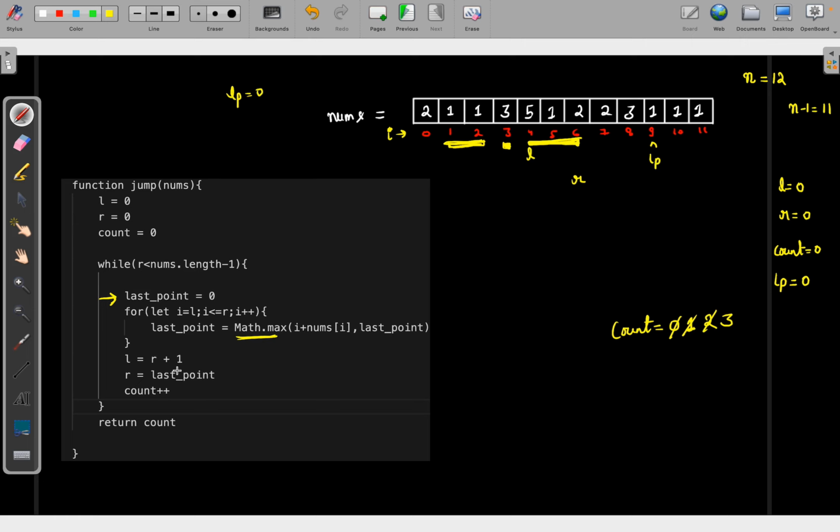So L will be R plus 1. So your L will be R plus 1, you are here. R will be your last point, so R will be here. Your new range will be this one. So this is your new range. What you will do, you will update your count. Count will be 4. Again, your last point starts with 0. You will come here, I will be L. So again, you will start from here.